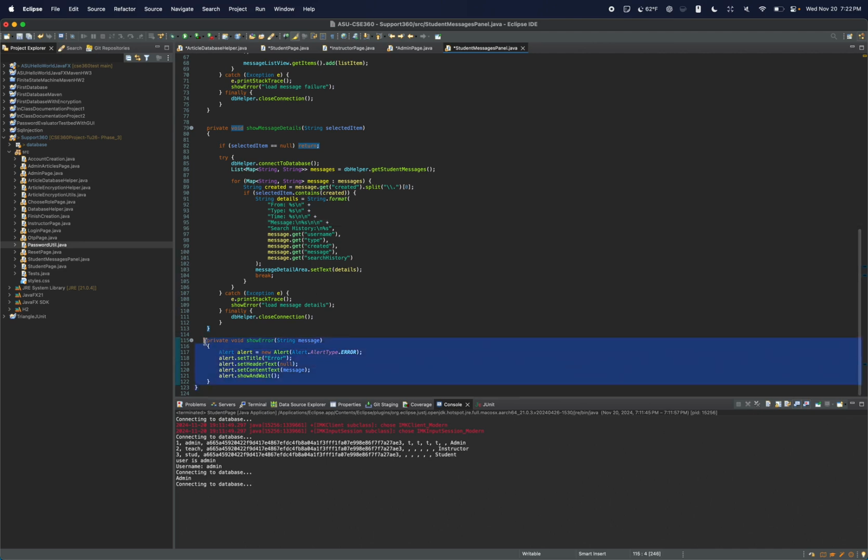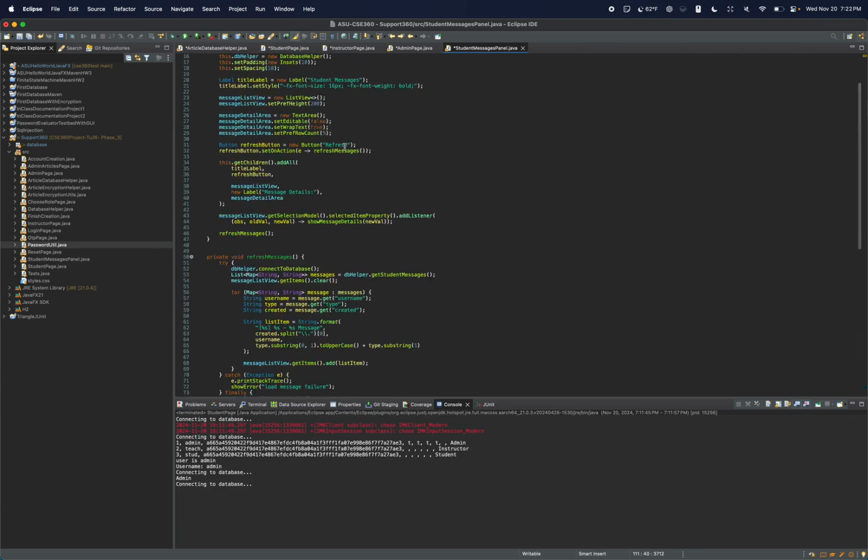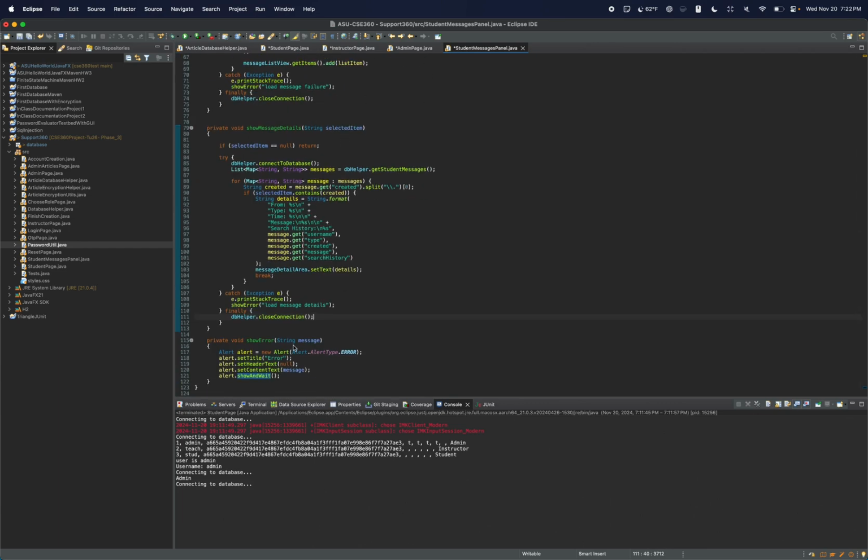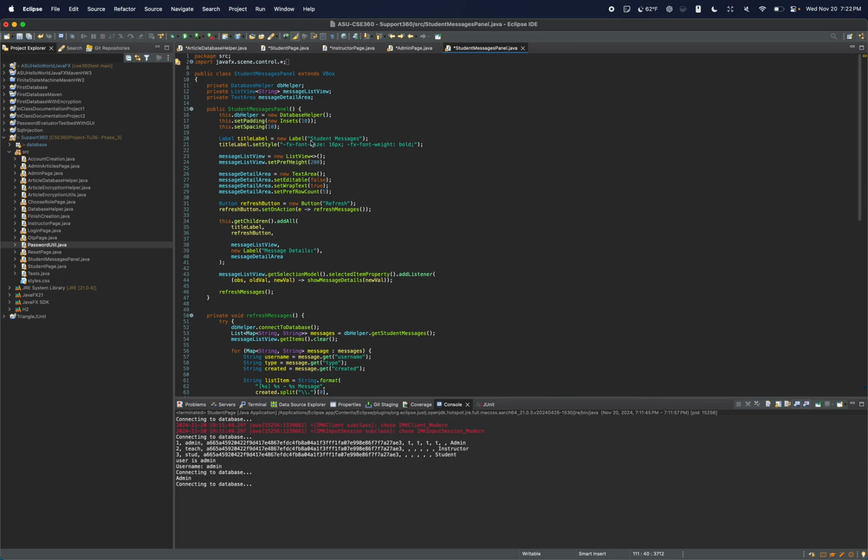And then finally, we do have that error function down here, which will give you more information about that error should one come up. Overall though, all these changes go together to make our Phase 3 project, primarily the message system and group system.